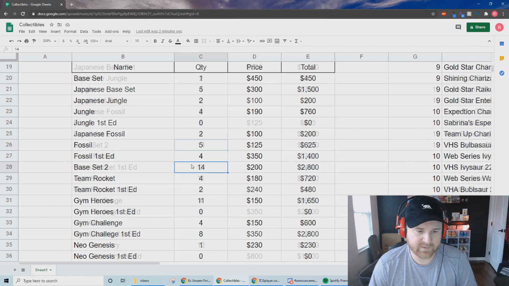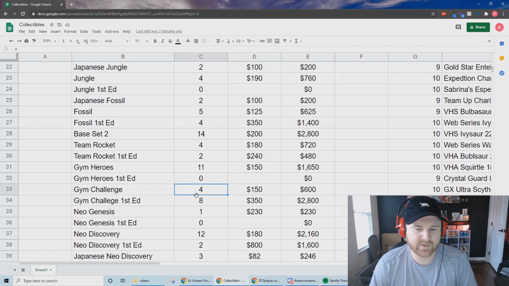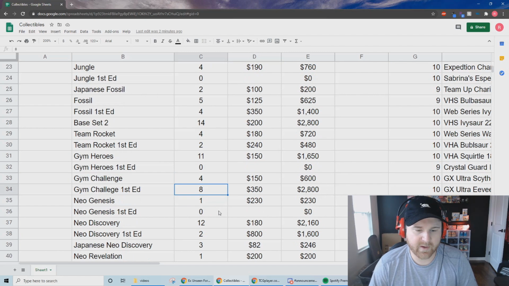So just try to do the best you can. Team Rocket, we got 4 regular, 2 first edition. Gym Heroes, we have 11. No first edition Gym Heroes. 4 Gym Challenge regulars and 8 first edition. Very nice to have those. It's holding up to one of our largest amounts over here.